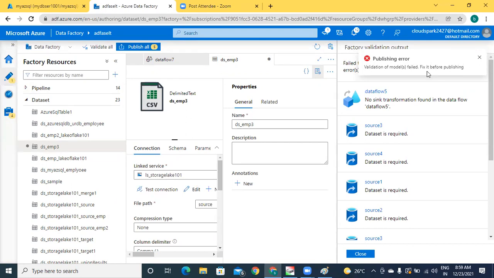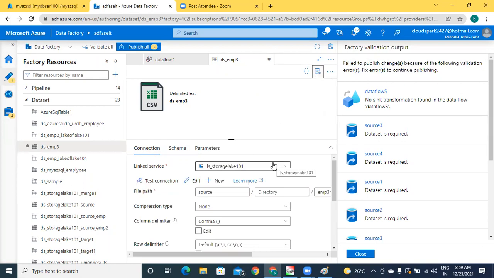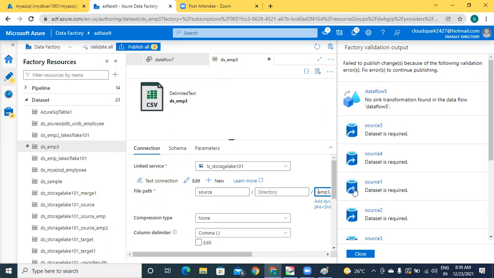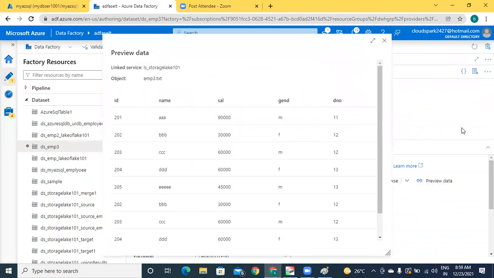Validation of models will fail, fix it before publishing. I think this transformation is also incomplete. Everything is correct. Just let me check preview data. All data is accessed. Everything is correct.